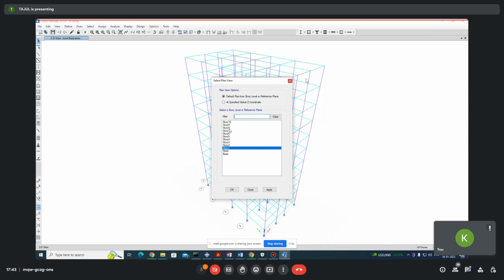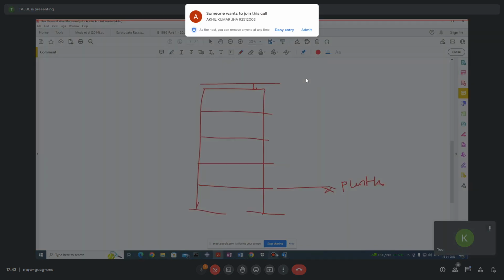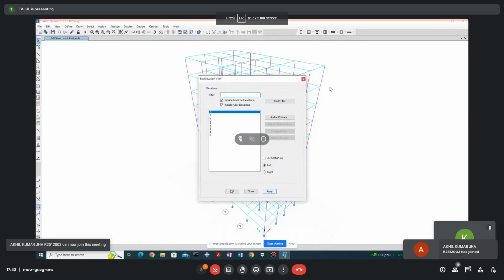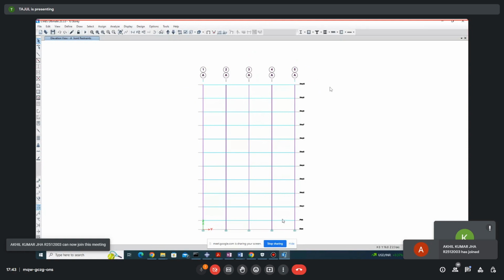We'll consider that story 1 to story 9 have similar kinds of wall, meaning the thickness of all the walls will be the same. Below story 1 is the plinth, but at the plinth level we do not have any wall. So we'll not assign the wall here. So this one we'll skip. We do not have any wall here. We have wall here, we have wall here, we have wall here.